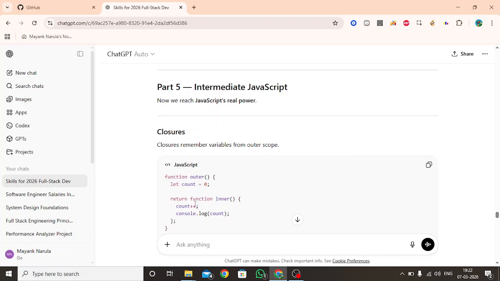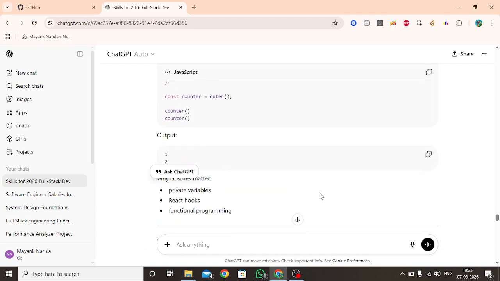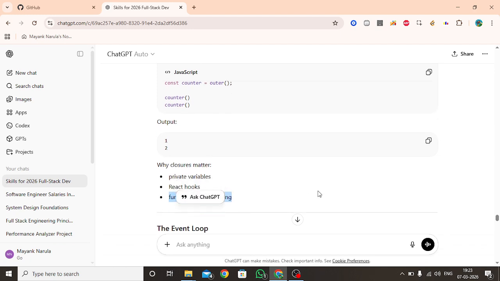So this count resides in the outer function, and the inner function remembers this count value because it was declared in the outer, and the outer function is not dead, right? Because it is exposing this inner function. So you return that inner function, and it maintains the state of this count, and this helps in data abstraction, data hiding, and also state management. Usually people develop closures like this. React hooks are built using closures, and private variables are also there, and functional programming is also something similar.